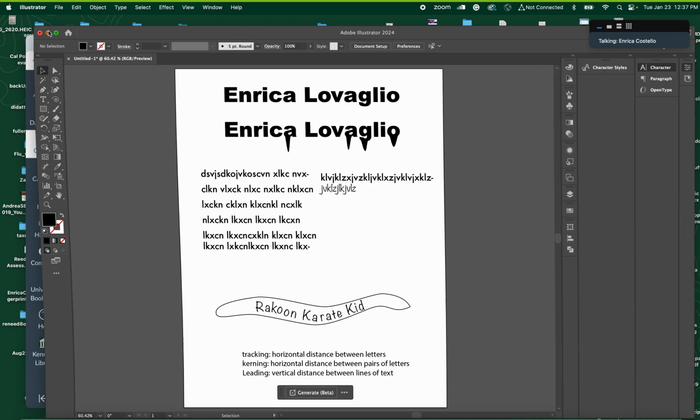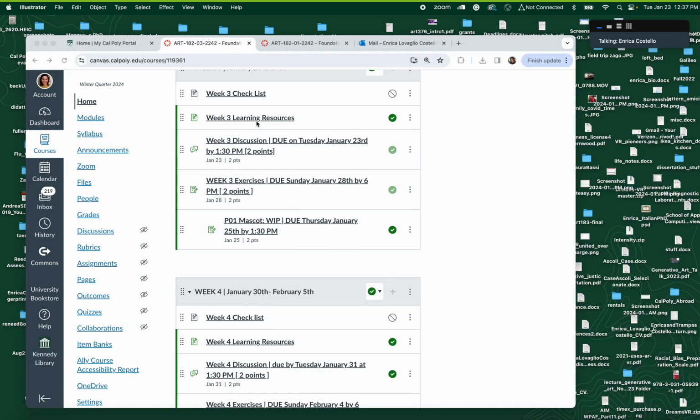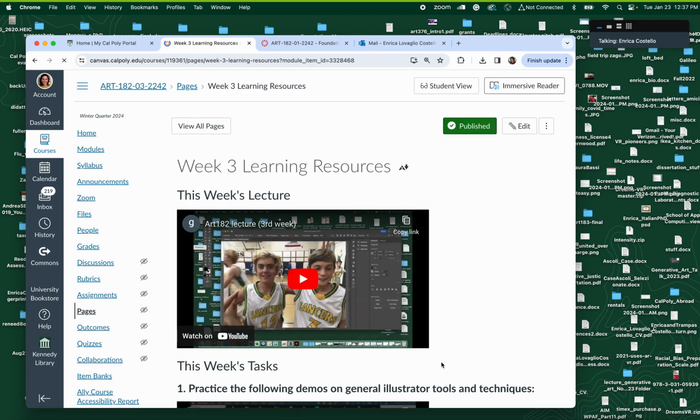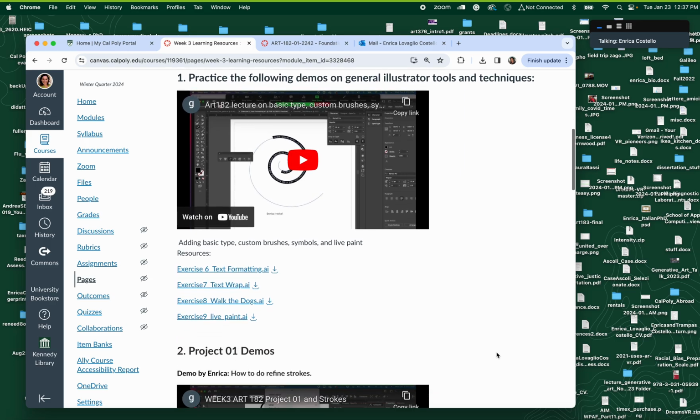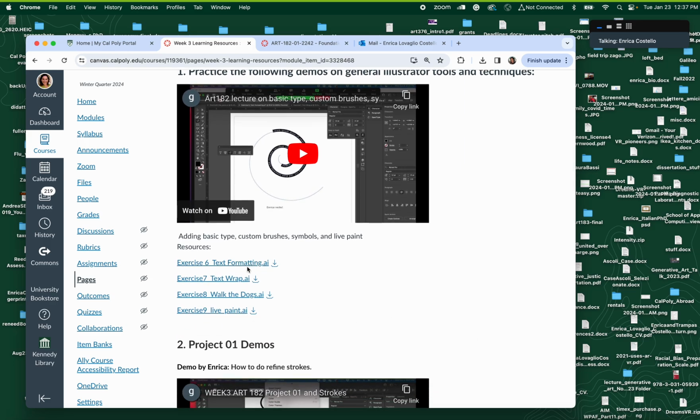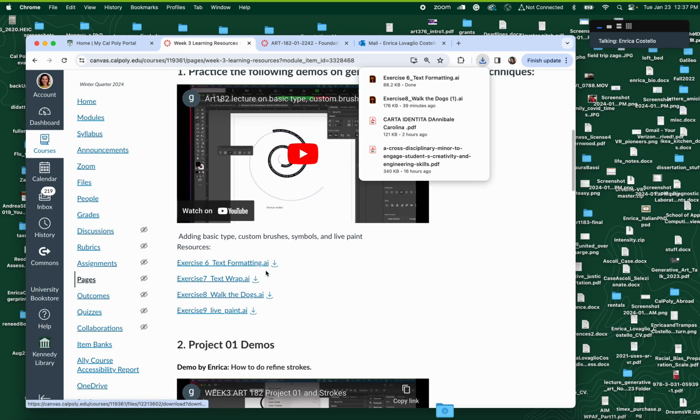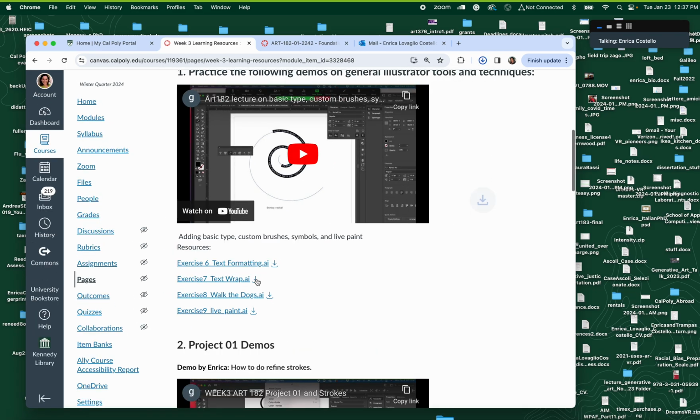Now, if you go and look on Canvas in week 3 learning resources, that's always where we start our classes, right? We're trying to get a routine going. Here you can play with text formatting and text wrap. All these are things you can play with in typography. So let me actually download them really quick and show you these, and then we go into colors and other things.